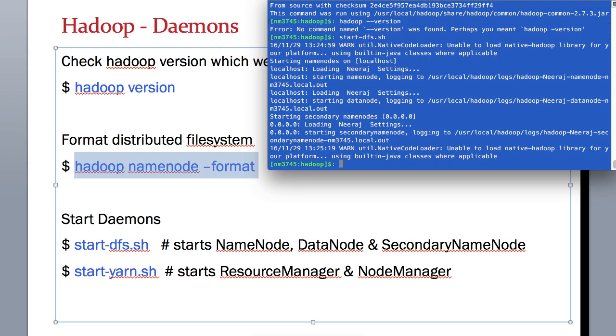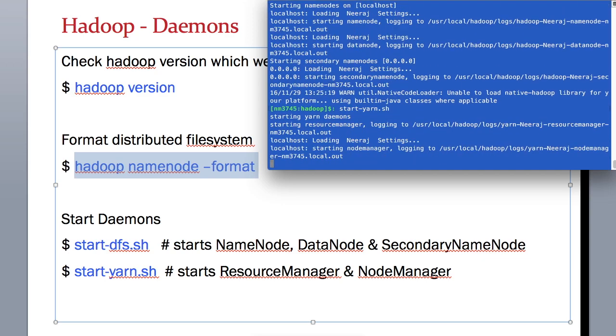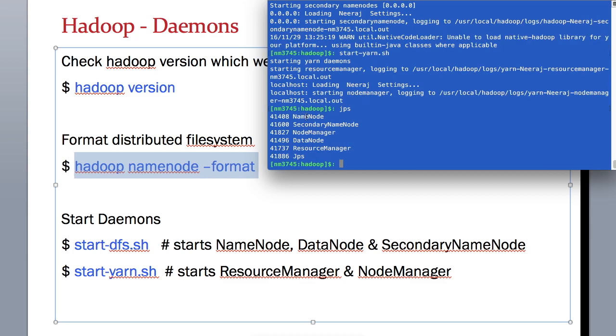All right, so this is started. Let's start the other one. As you can see, it says starting yarn daemons, and these are the locations of the log files where all the tracking of the process will be done. So this is started, and we can check it just by entering JPS. We can see we have name node, secondary name node, node manager, data node, resource manager, all these 5 services up and running. So it means our Hadoop is now up and running on our machine.